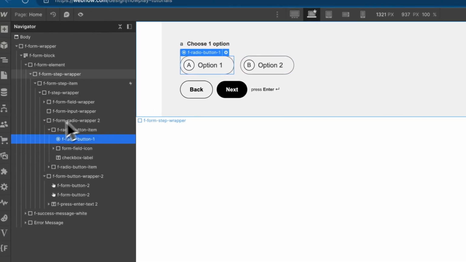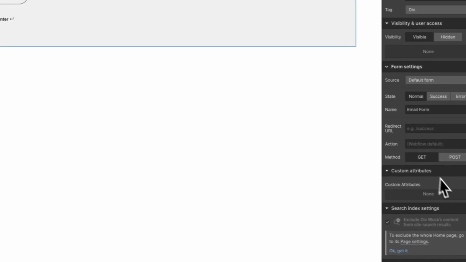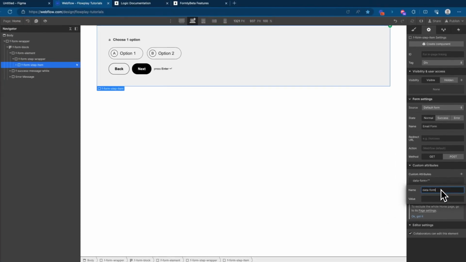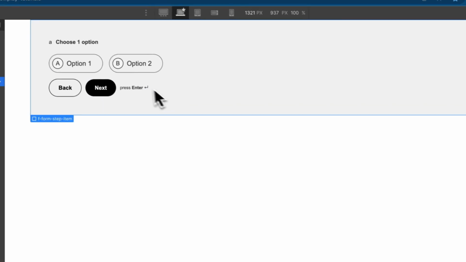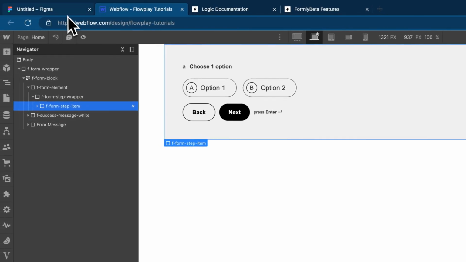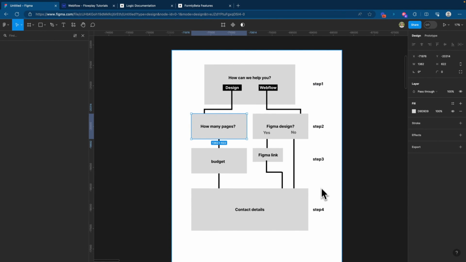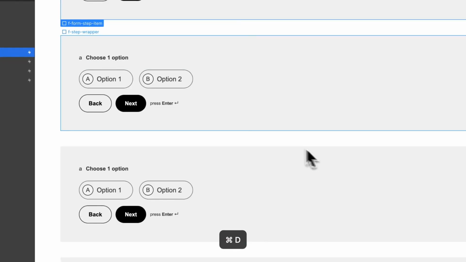So let's start building up. So here we have the first form item. So let's add data-form equals step. So that's your step 1. And now I'm just gonna count how many steps we have here. So we have step 1, step 2, step 3, and step 4. So we have 4 individual steps, and I'm just gonna duplicate it 3 more times.